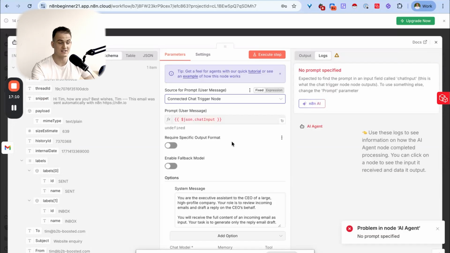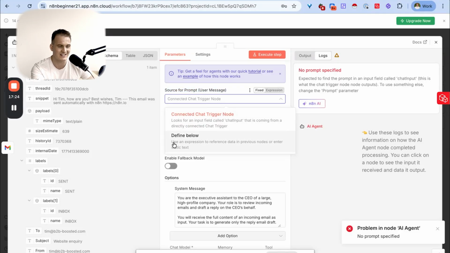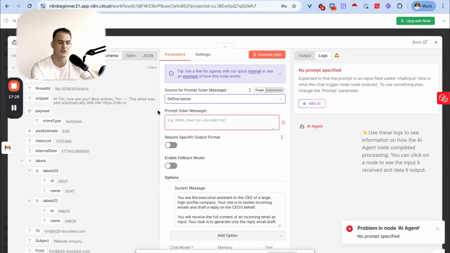So now that we have set up the system message, we're one step closer to actually putting this AI agent to good use. But before that, at the very top, you should be able to see that it says source for prompt user message. Right now it is connected to the chat trigger node. We want to change that to become define below instead. The reason for that is because this way we're able to actually feed it a bit more context for the user message. And in this case, we can say something like this.